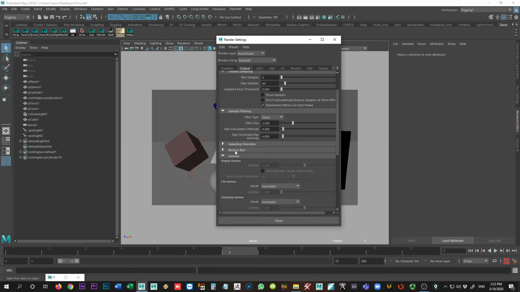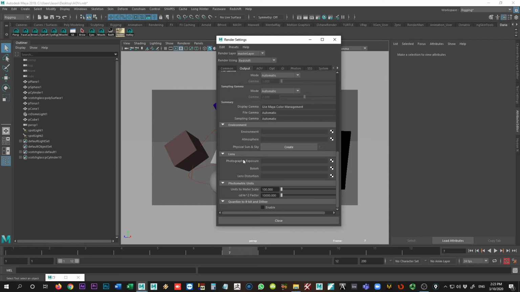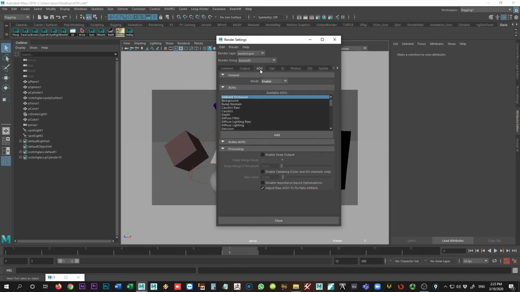If you are working with motion blur, you would have to make sure to enable it here under the motion blur section. But since we're not going to worry about that in this case, I'll just leave that off. And all the rest here should be fine. Now, the big section for us to look at is the AOV section.